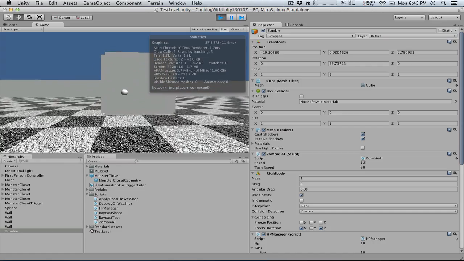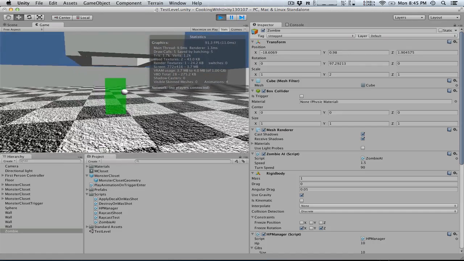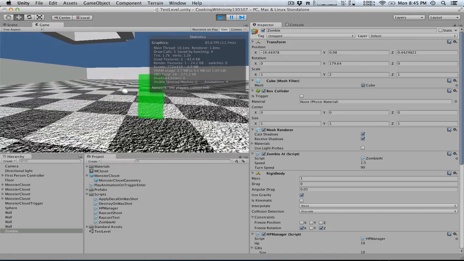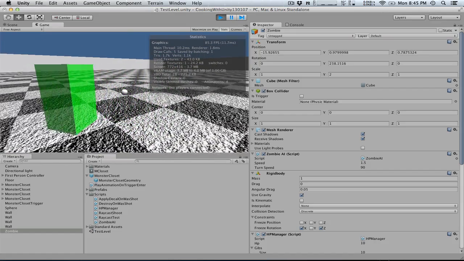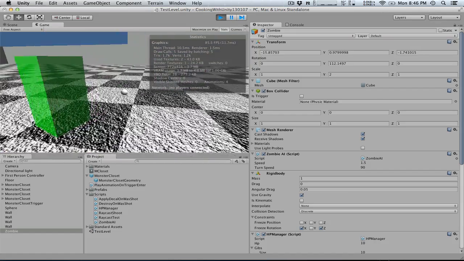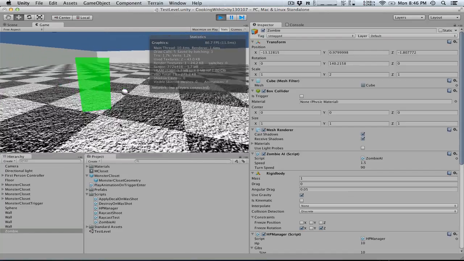So let's see how this looks now. See, now it looks like he's just facing us, but if we can scoot by him, he'll rotate around. Kind of has a Dalek feel. Yeah, a little bit.